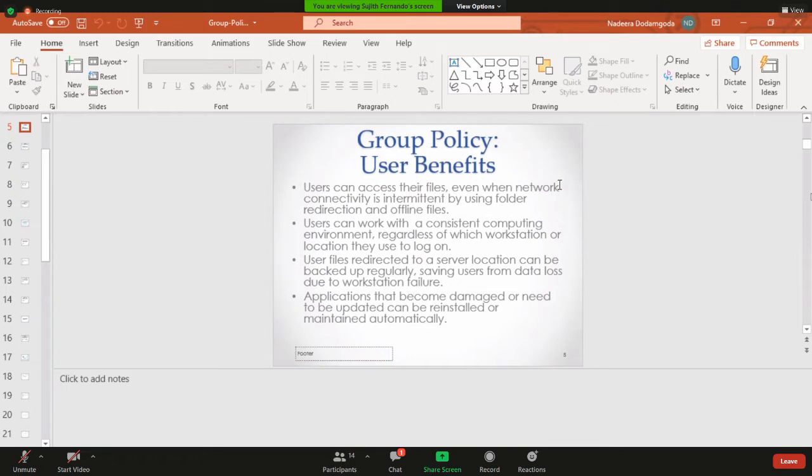So users can access their files even if, let's say, the network connection is dropping, right? Sometimes going offline, or maybe due to heavy traffic, right? Now, if you have group policy for offline files, that means the files in the server will have a cached version on your client computer, right?